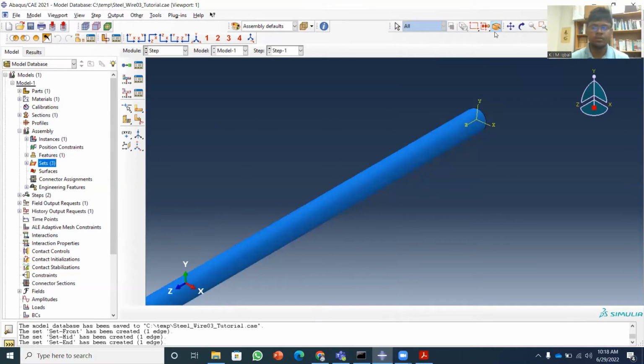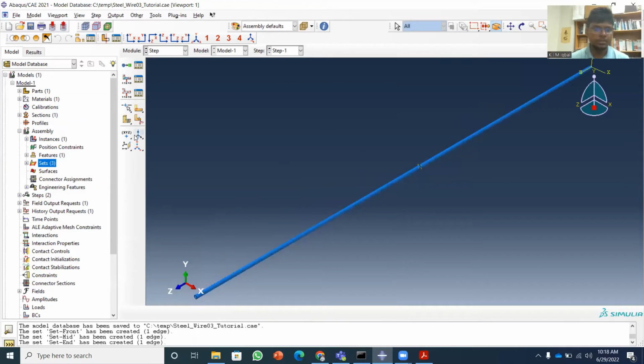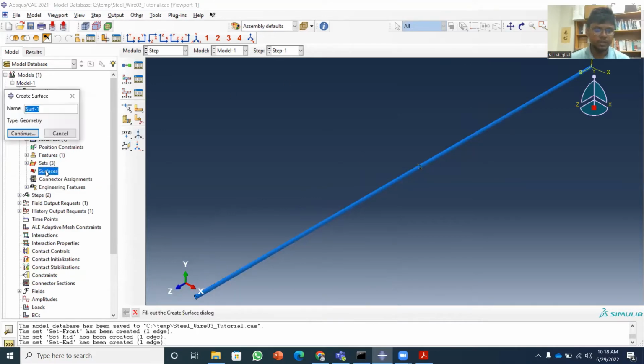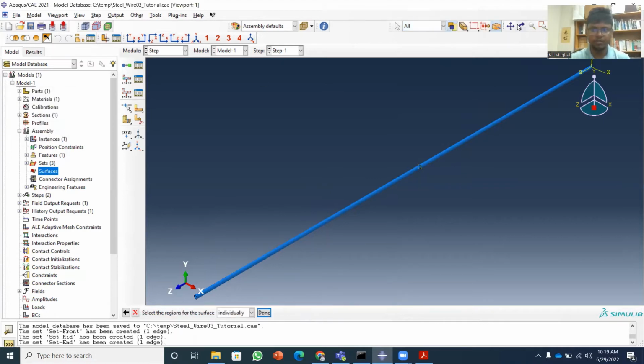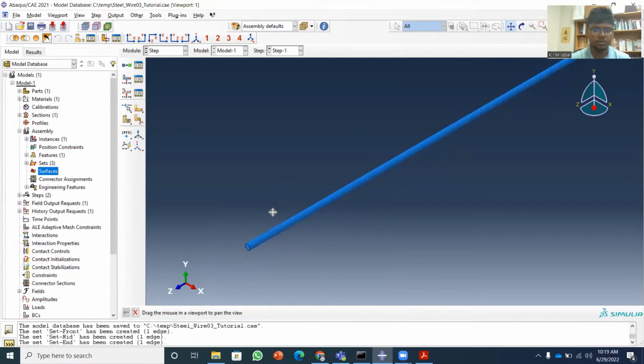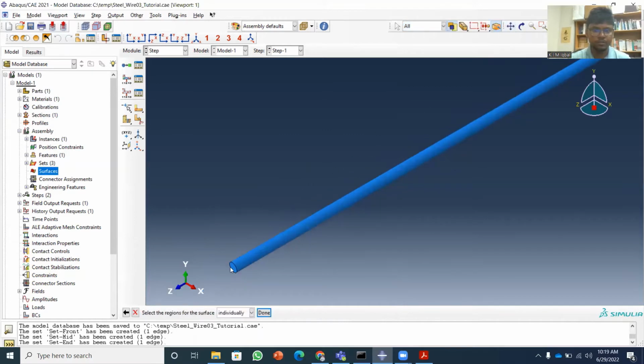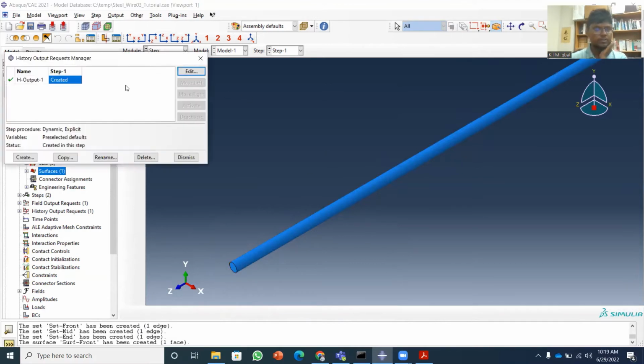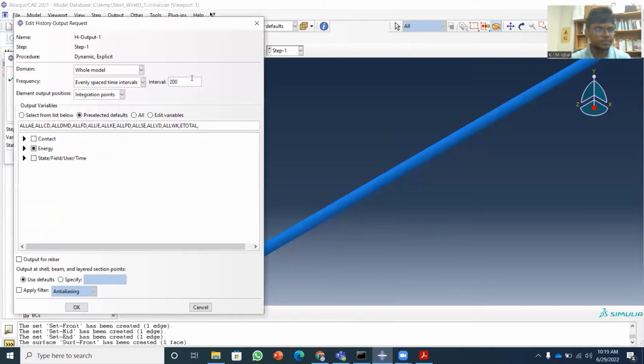Done. And another thing, let me create a surface also, because I would like to apply my longitudinal tone burst on a surface, not on a point. So let's do this surface. Done. Okay. So now if I go to the history output, let's say click edit.